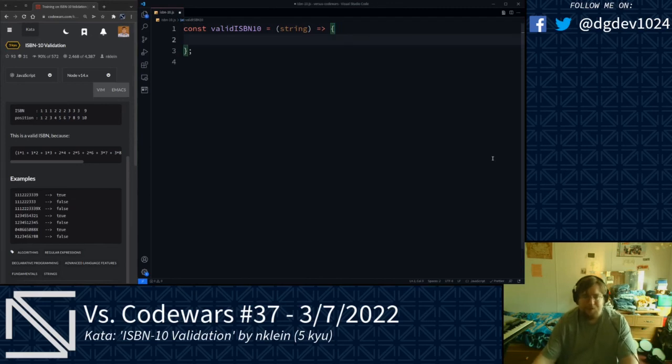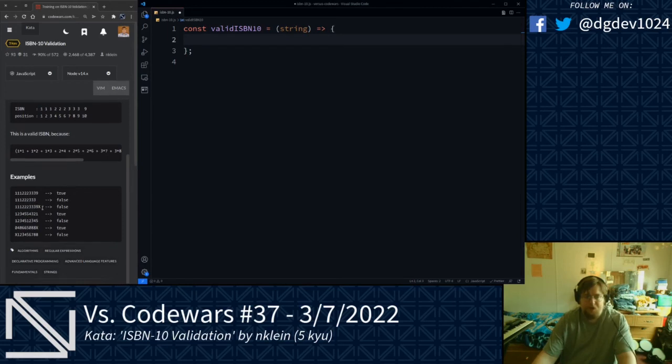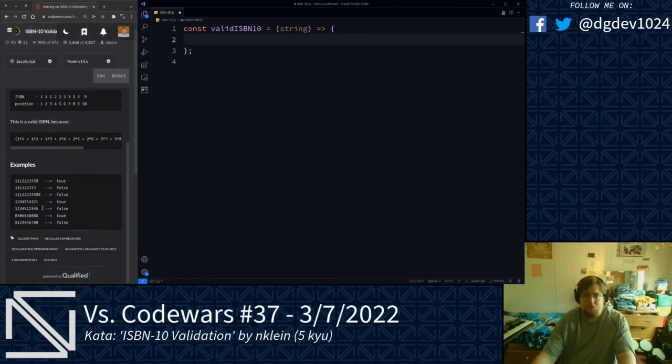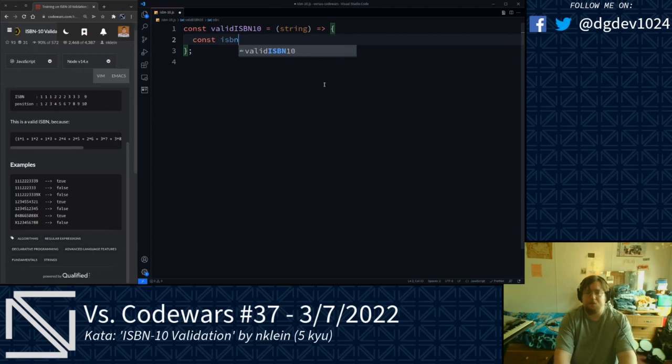First, we need to check to see if there are exactly 10 digits in this string right here. I think we can go ahead and kill 2 birds with 1 stone here and try a regular expression here. Const ISBN regex, or just call it regex here. And we'll do a regex here. We'll have our caret and our dollar sign to indicate the start and end of the string, respectively. First, we'll look for 9 digits.